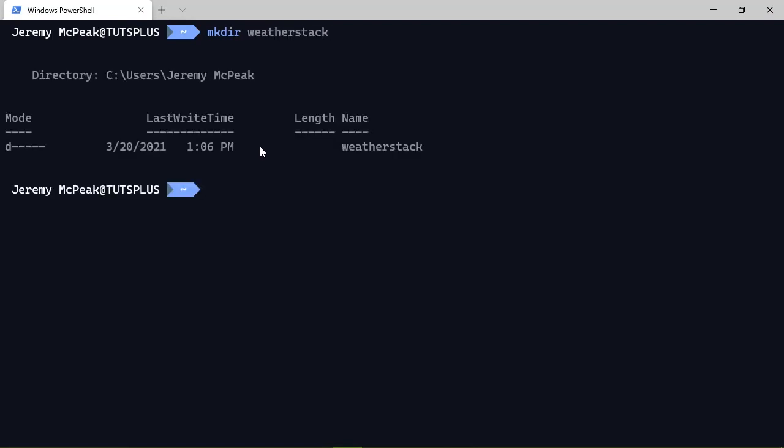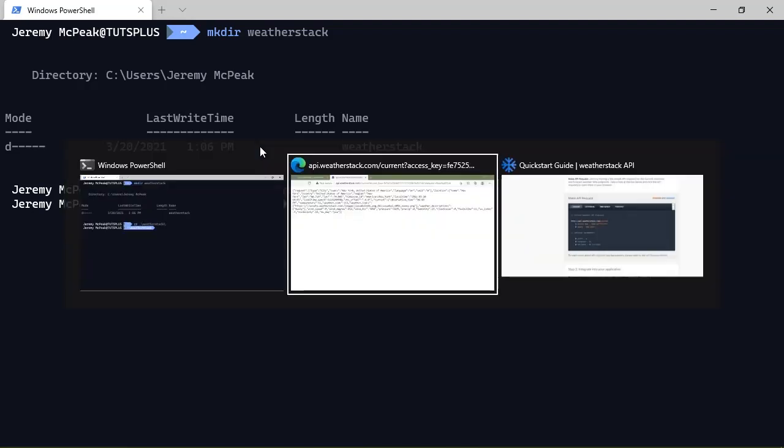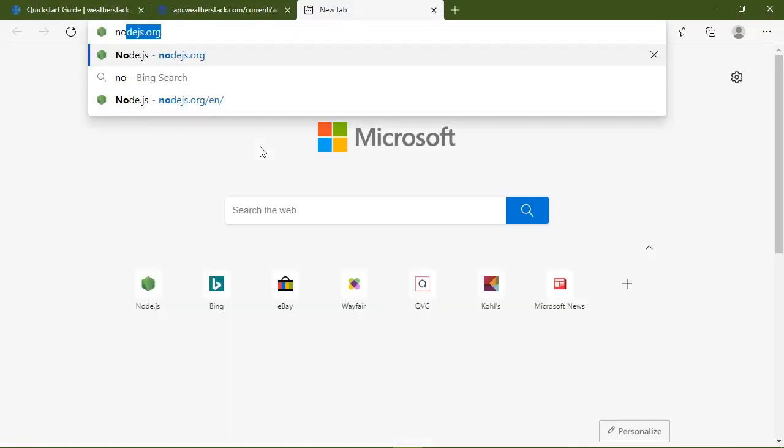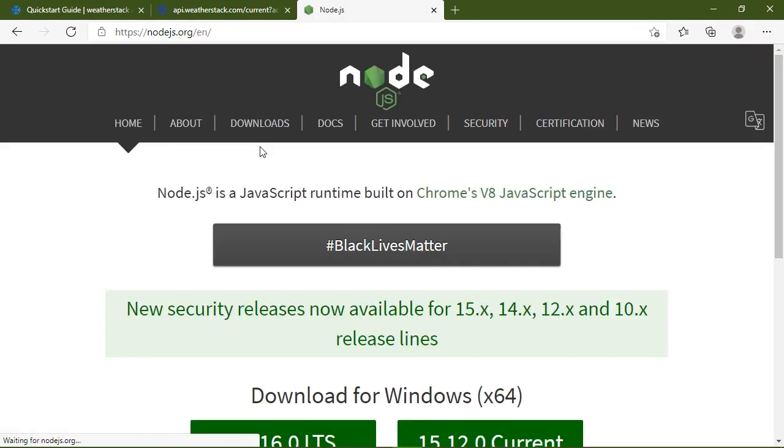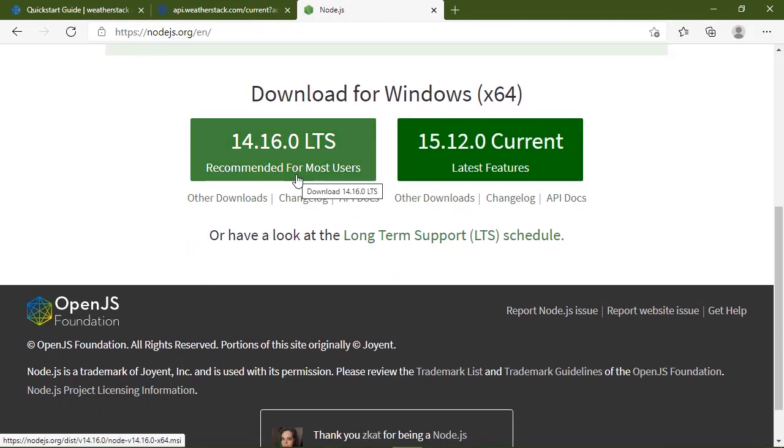So for this video, we are going to use JavaScript because it's very easy to get up and running with our tooling. So first thing, we are going to make a directory. I'm just going to call it weatherstack, and I'm going to use npm. Now, if you don't have Node.js installed, then now is the time to do it. So you'll just want to point your browser to nodejs.org, download the LTS version, and install it.